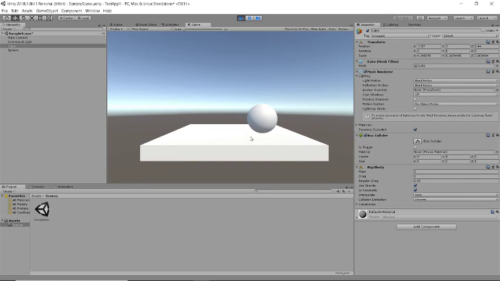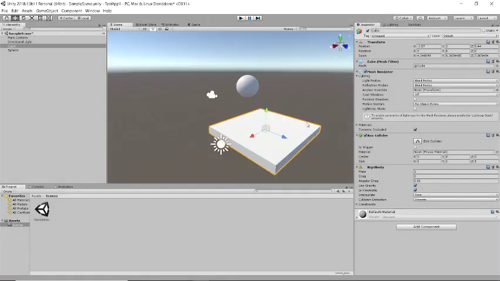So as you can see, this was static because it was kinematic, and the sphere just used gravity and fell on the surface. And also, if I don't have the box collider, what will happen? I told you the collider is a very important thing.